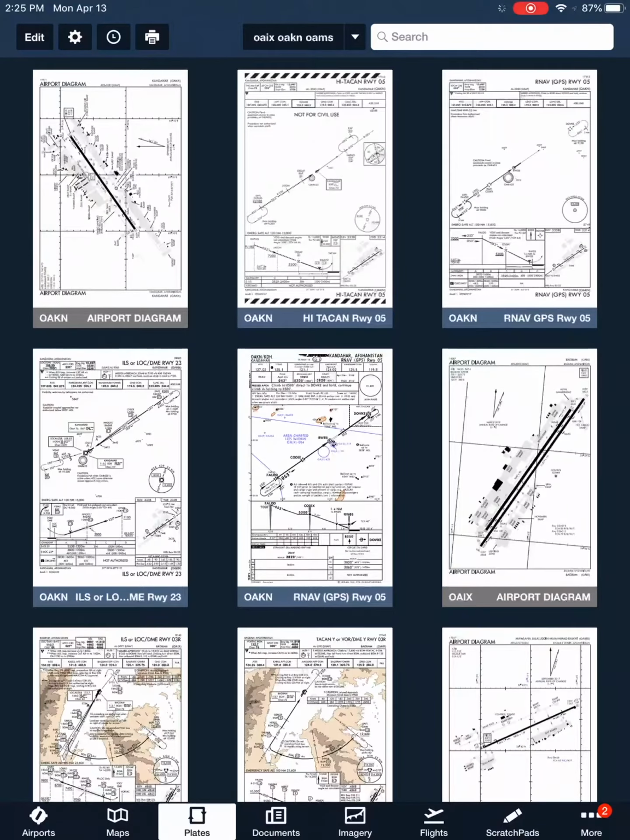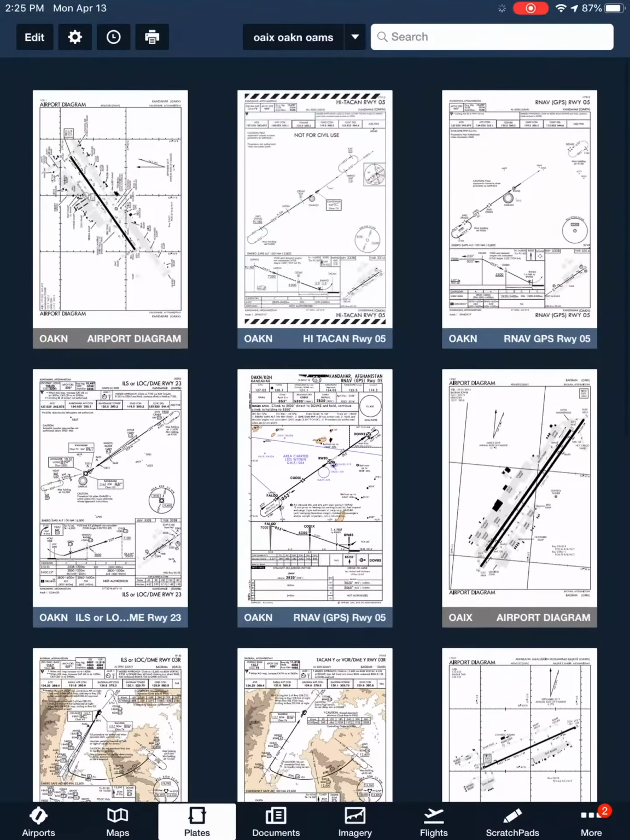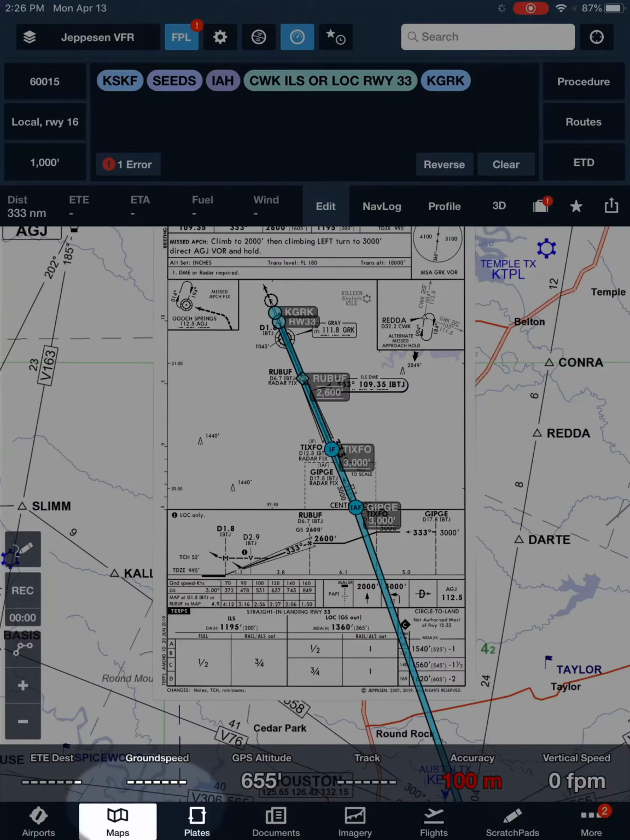If I'm doing some other kind of mission, perhaps I'm in a simulator that has me going from Bagram to Kandahar, I can put all those plates on here as well. And then I can move through and go back and forth to look at them. And I can still swap between plates and maps here at the bottom.